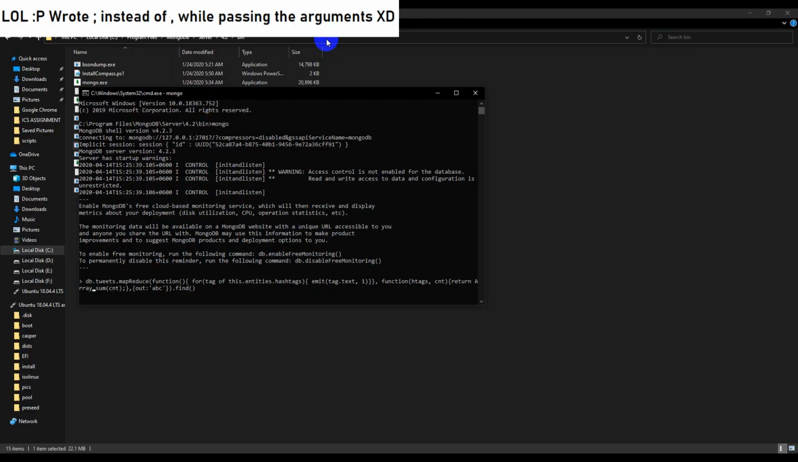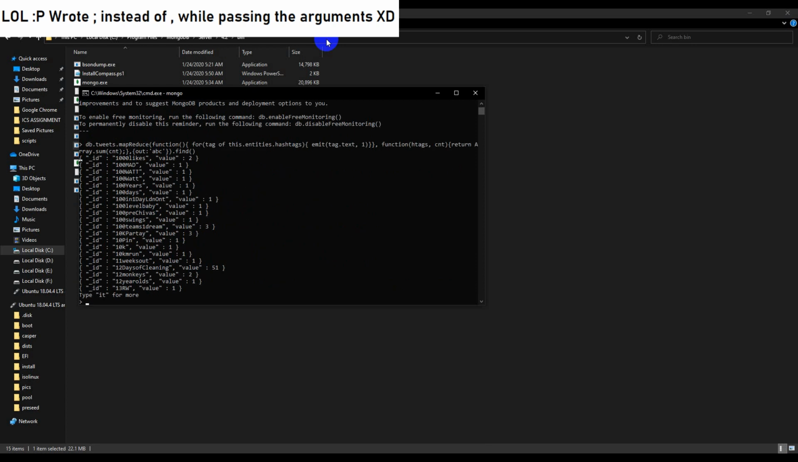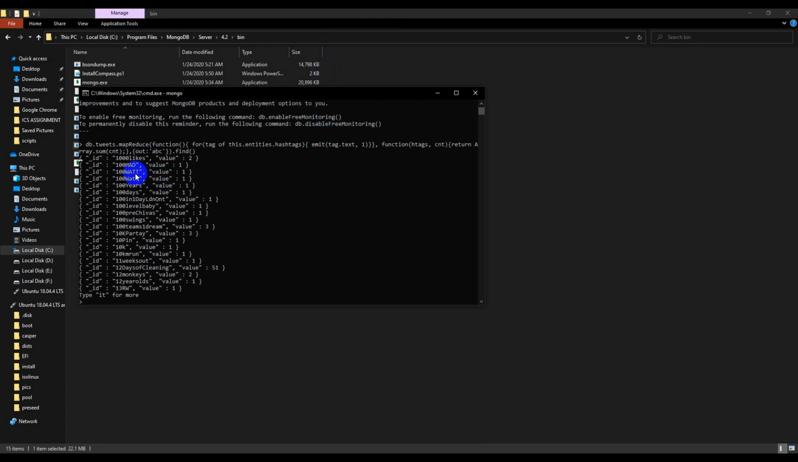So I'm going to press enter now, and it's going to take a while. Okay, here's the output. Now this is not the top, as we haven't sorted it, but the output here is: this 1000 likes hashtag has a value of 2, which means this hashtag was used twice. Then 12 days of cleaning has the value of 51, so this hashtag was used 51 times. And 12 monkeys was used twice. This 100 mad was used once in all of our collection.